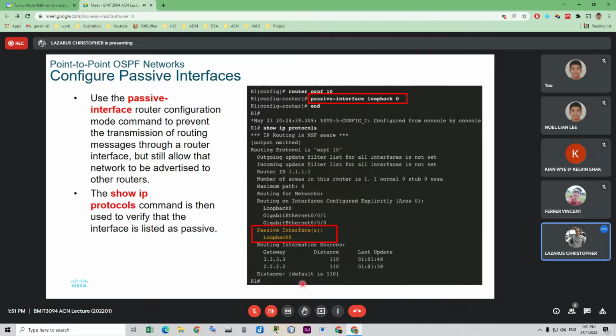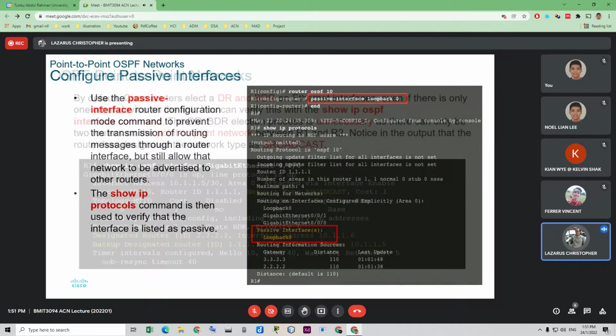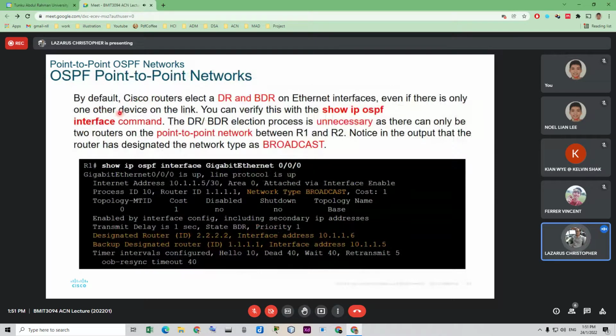Okay. All right. OSPF point-to-point network. By default, remember for a multi-access network, we need a DR and BDR. So by default, the Cisco router elects a DR and BDR. It's basically turned on by default, right? You can verify by typing show IP OSPF interface, and it shows you whether there's a designated router, BDR, backup designated router.